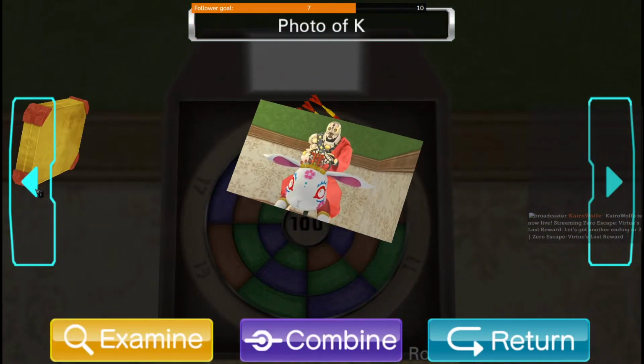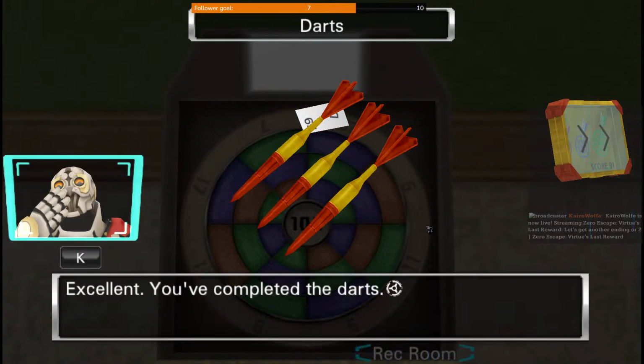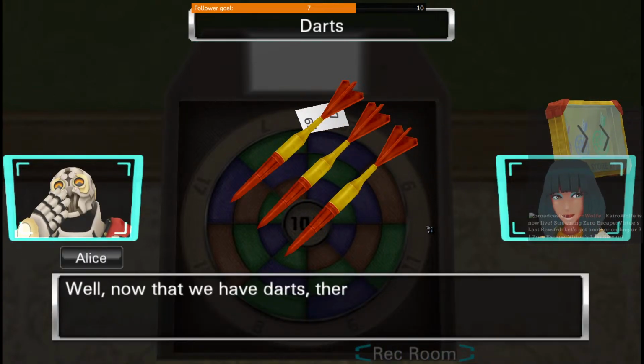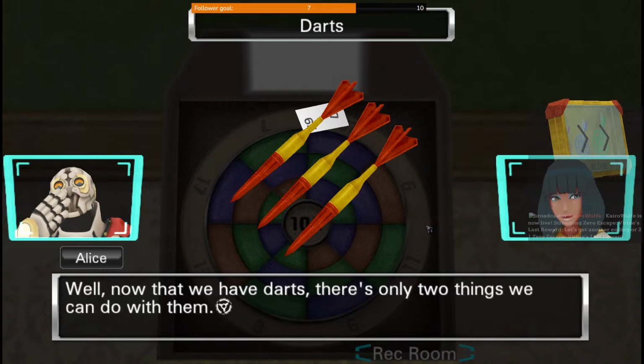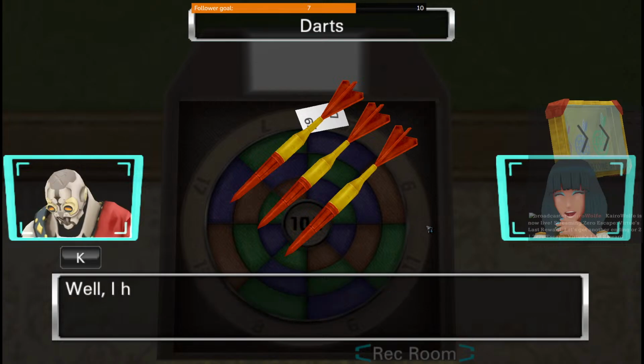So, darts. Excellent. You've completed the darts. Well, now that we have darts, there's only two things we can do with them. Either we throw them at a dartboard, or we throw them at a picture of a boss we don't like.